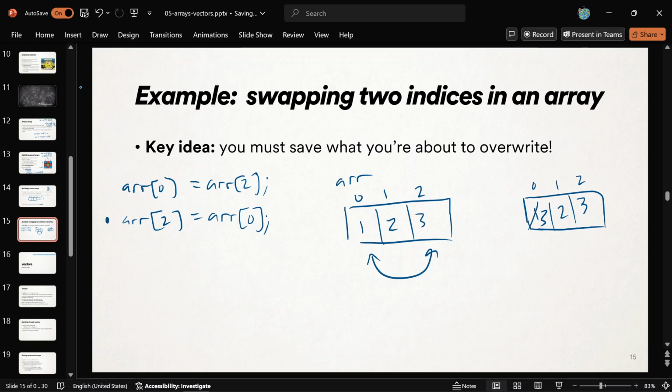Then I'm going to set r of 2 to whatever's in r of 0. All right, 2 becomes whatever's here, which is still 3. I just lost that 1. That's a problem. So the way we fix it is to use a temporary variable to keep around that r of 0 that I'm about to change first.